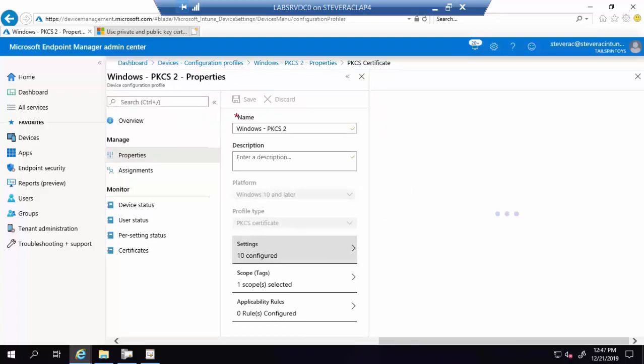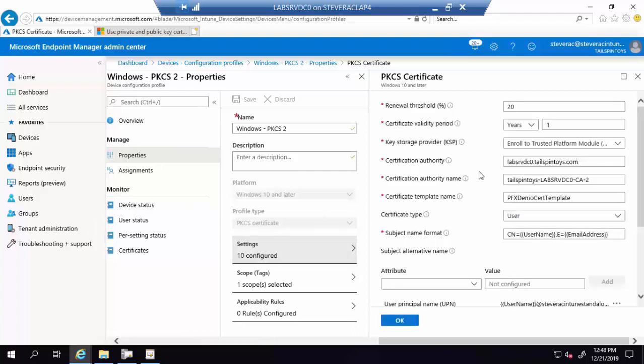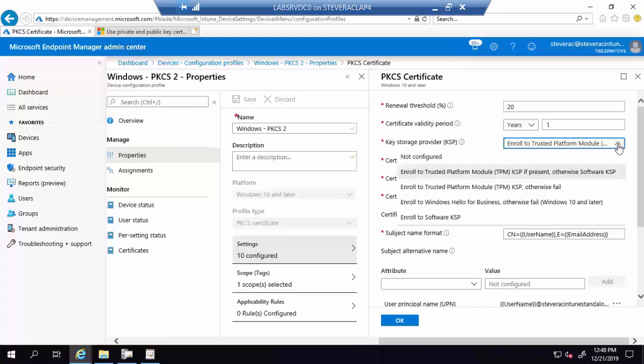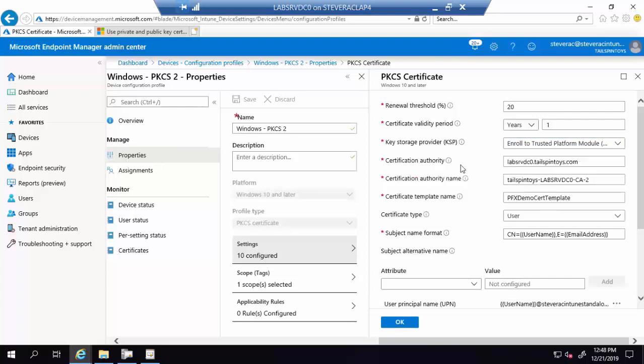So the first one's all in common. So the validity period, now this one is interesting, right? In how you want to be handling your key storage provider, because with Windows, we do have TPM, right? So I chose this. I'm using a virtual machine, and I do have that virtual machine enabled with a virtual TPM, and so this works just fine.